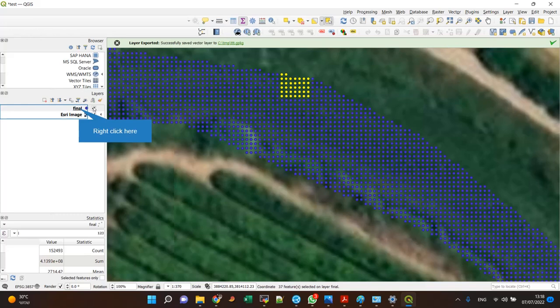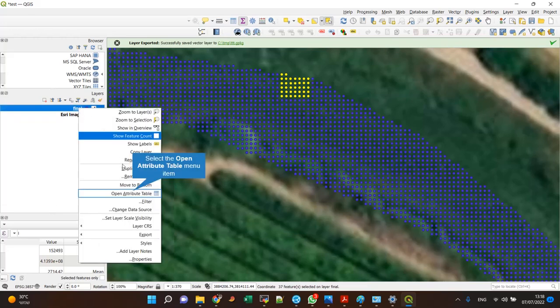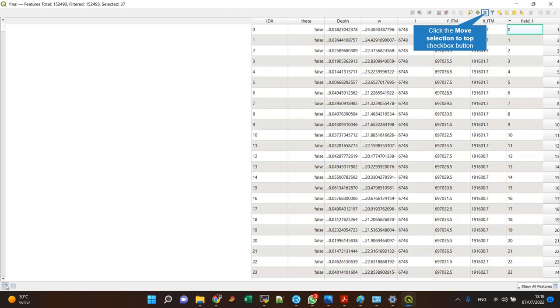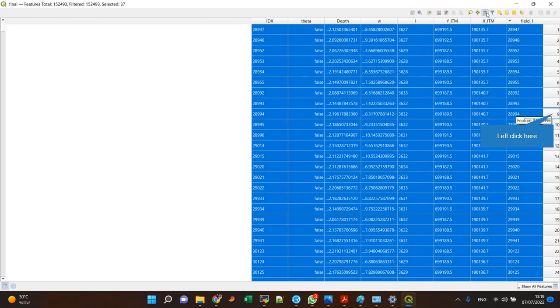Each point here is a row on the attributes table. I now open the attributes table. We're going to use the attributes toolbar, and I can look at it in the way of a table, and if I press here, these are the selected points, the blue ones. Every point is a row here.